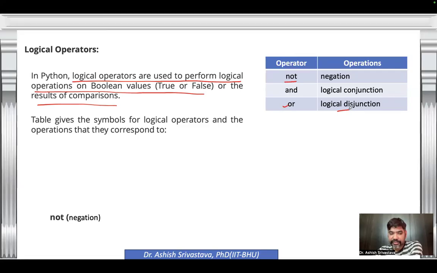Not represents the negation. Like if I say x is equal to true and y is equal to not x. So x is true, not true is false. That's why y is giving false. So not is used for negation, the opposite. If it is true and you are using not before it, it means not true. Not true means false.